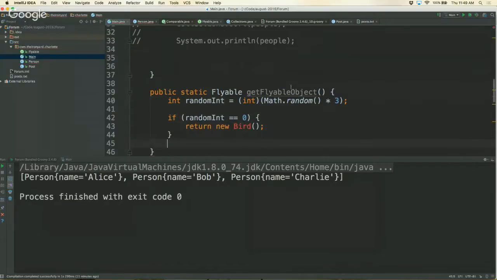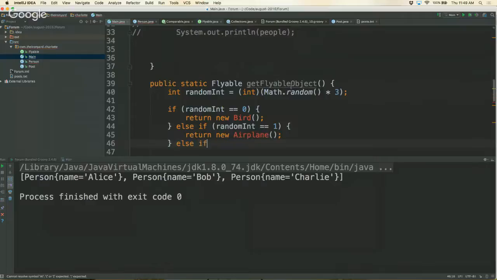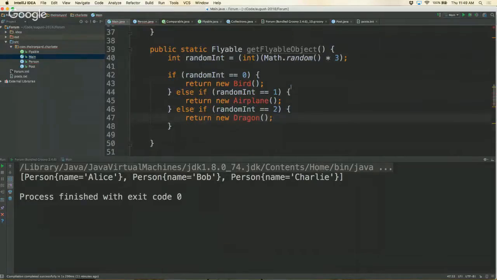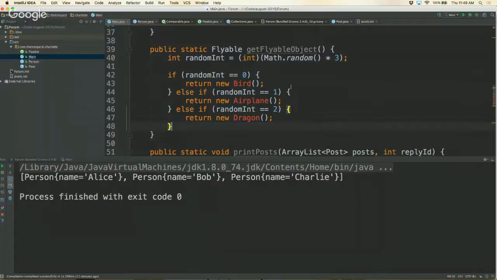Else if randomInt is equal to 1, return new, what's the thing that can fly? Airplane. Okay, so I guess we'll do Airplane. And then else if randomInt is 2, owl's not a good example because it is a bird. All right, return new Dragon. I like my suggestion of dragon. That's super badass.